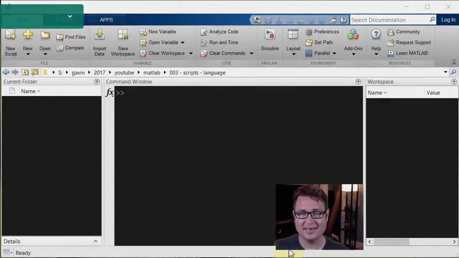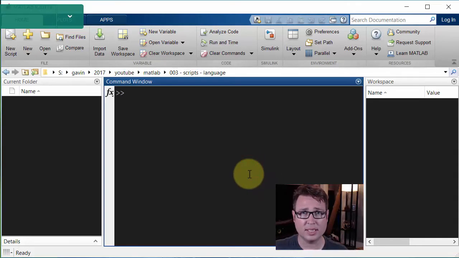Hi there. So now that we've gotten a quick introduction to MATLAB, let's take the next step. This time we're going to create a script and dig in a little bit more to the language and let you see the syntax.